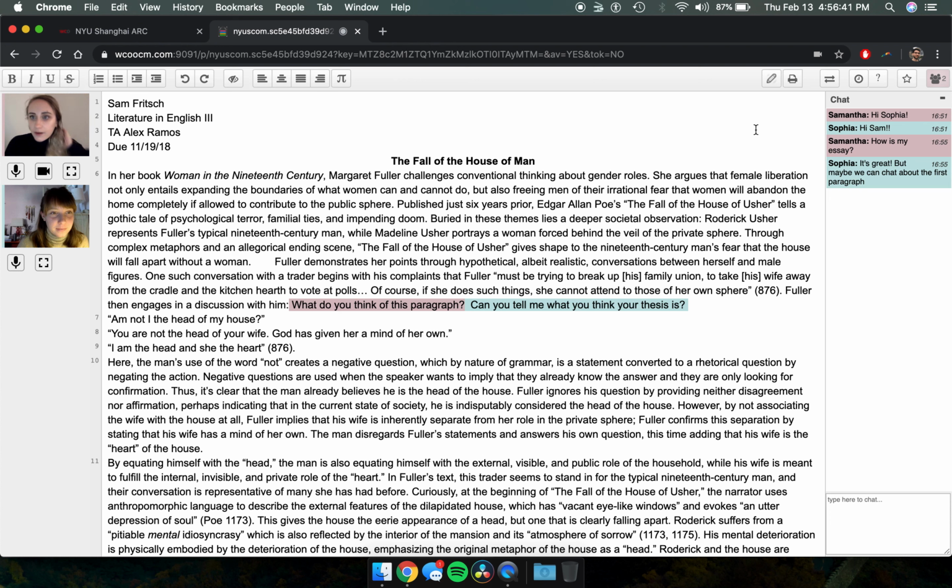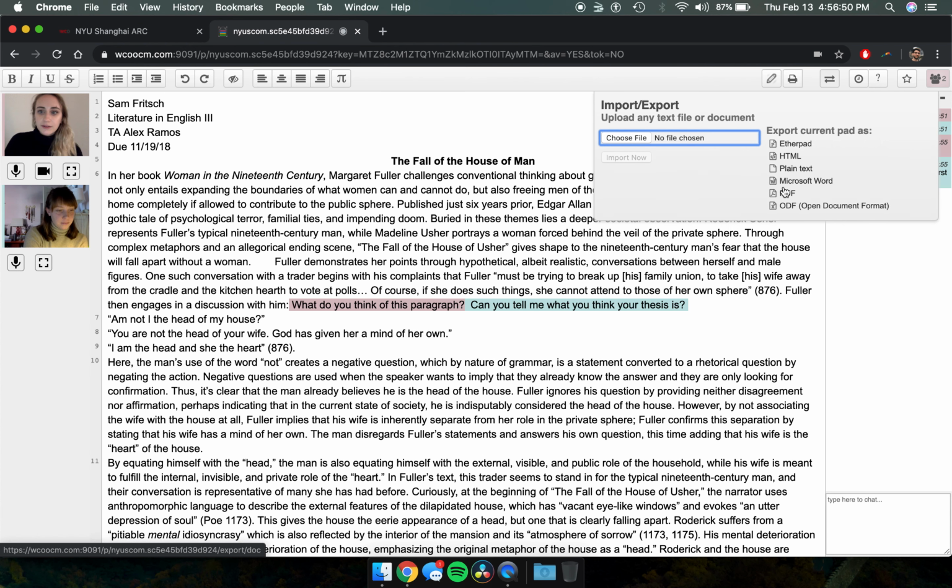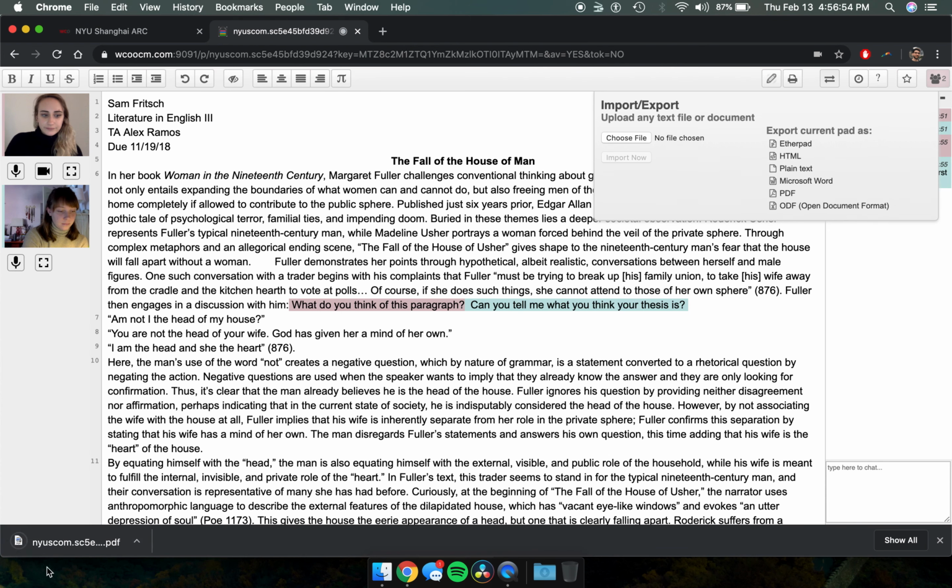When you and your tutor agree that your session is over, you can save a copy of what you've done in the whiteboard area by again clicking the Import/Export button and then choosing a file type under Export. Here, I've saved it as a PDF. To end your session, you can just close your tab or browser.